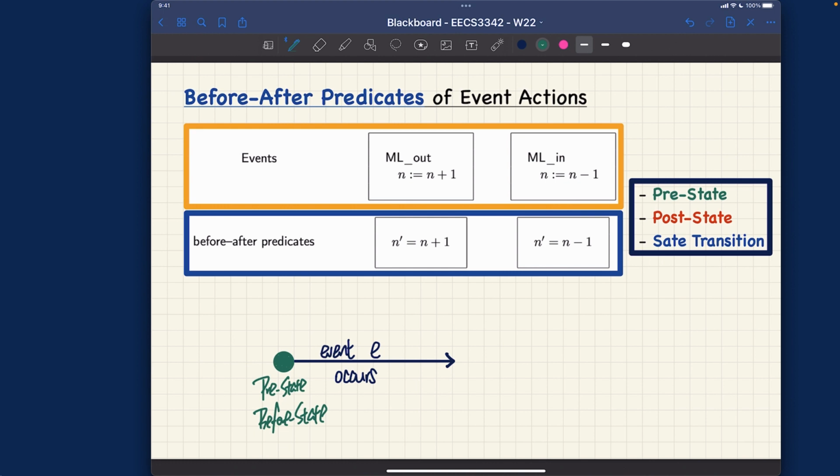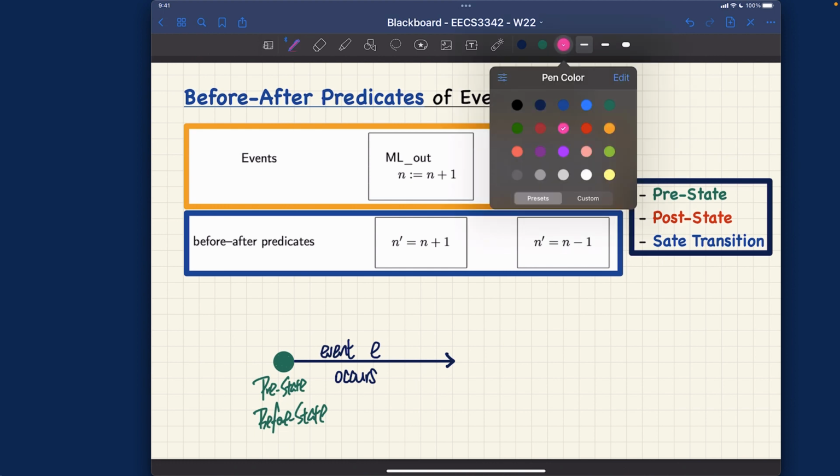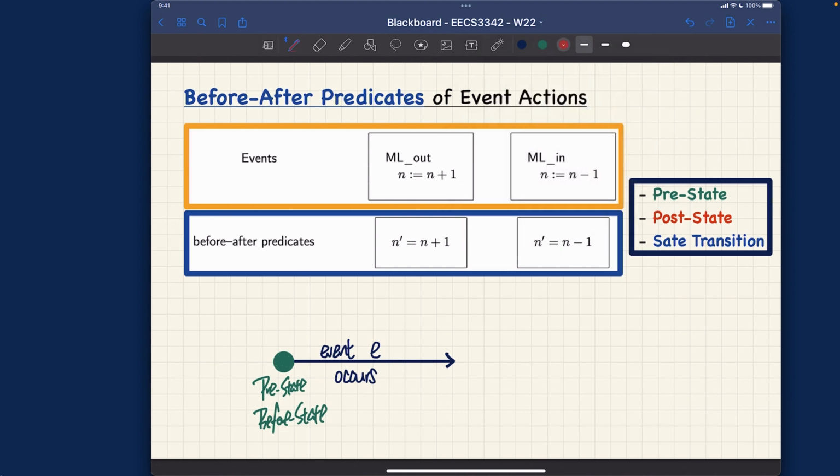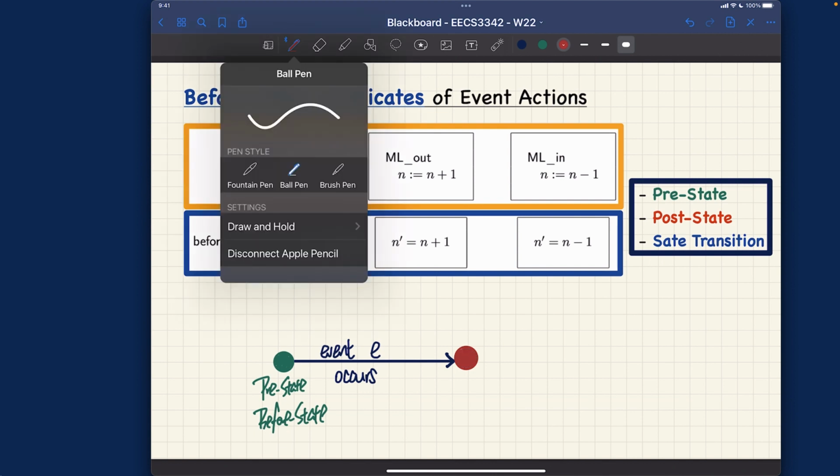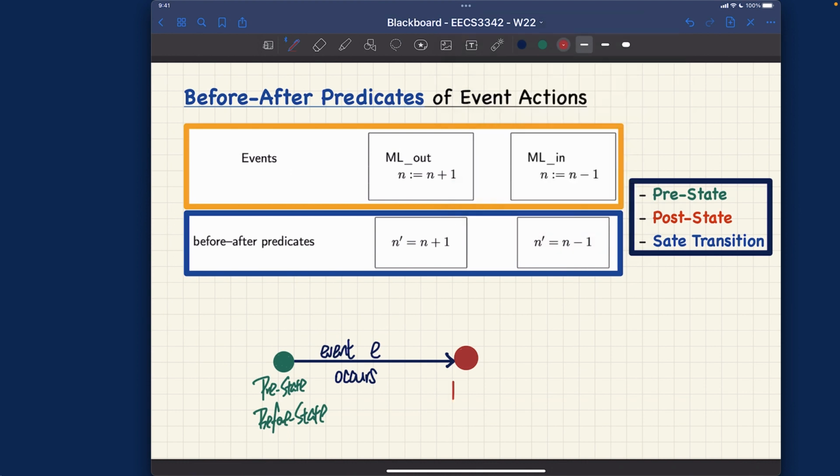Both are valid. Okay, and then upon the completion of the actions of the event E, right? In that case, it's actually called the so-called post states or after states. Okay, so let me write it down. So it's called the post states or the after states. All right, so that's really how you should distinguish between the two states.